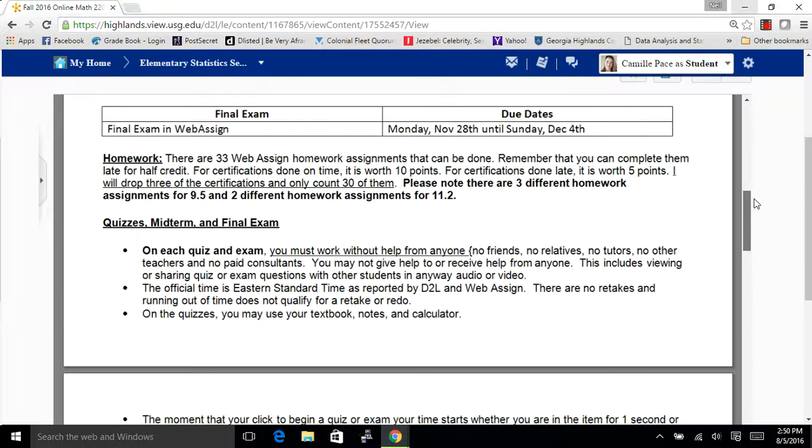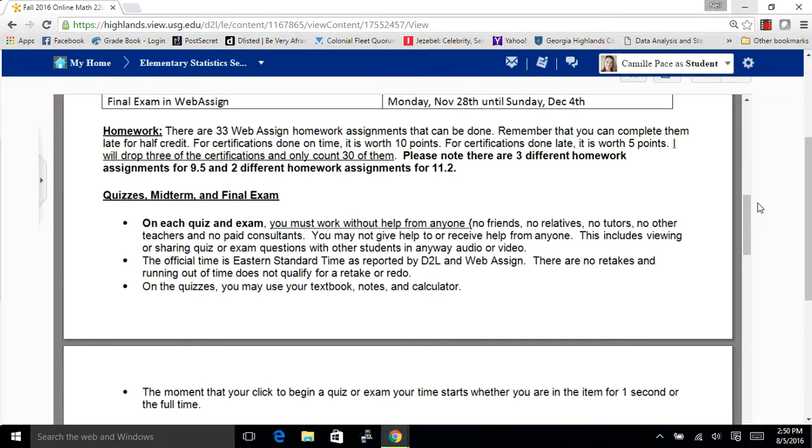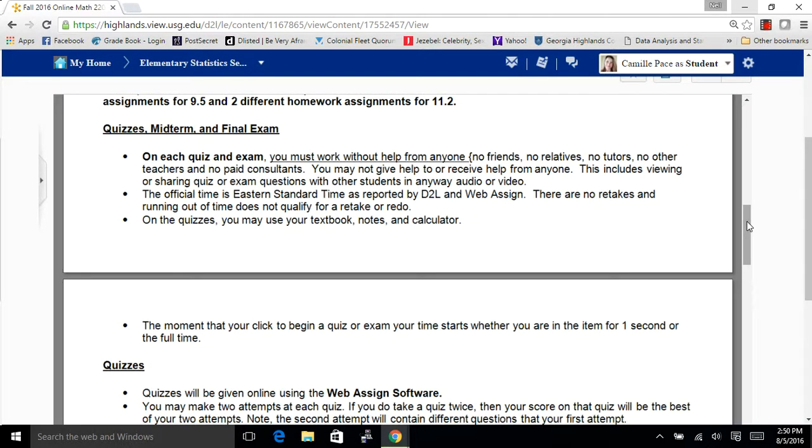All right. For your quiz, midterm, and final exam, you're not supposed to get help from anybody. And I'll know this because sometimes with the exams, you can tell when people are getting help. And each exam is different for each person. There's different numbers, different scenarios. On the quizzes, you can use your textbook, notebooks, and calculator. I really want you to. I want you to use them to get to understand the material.